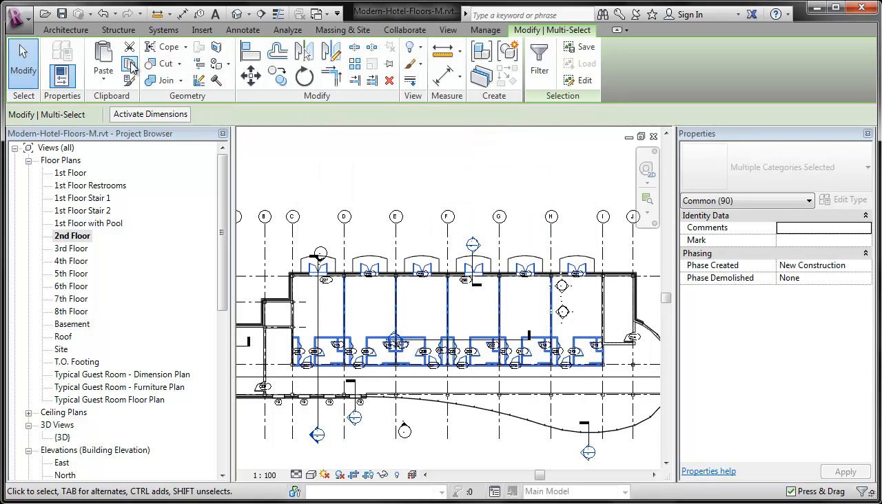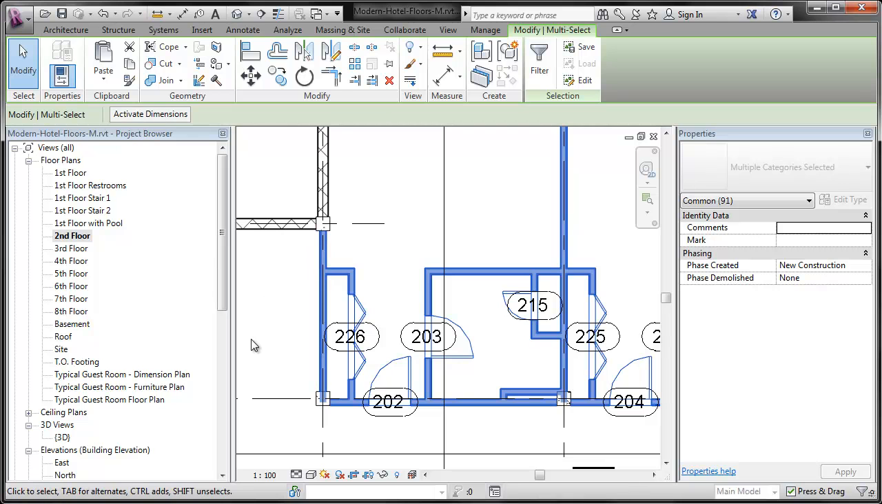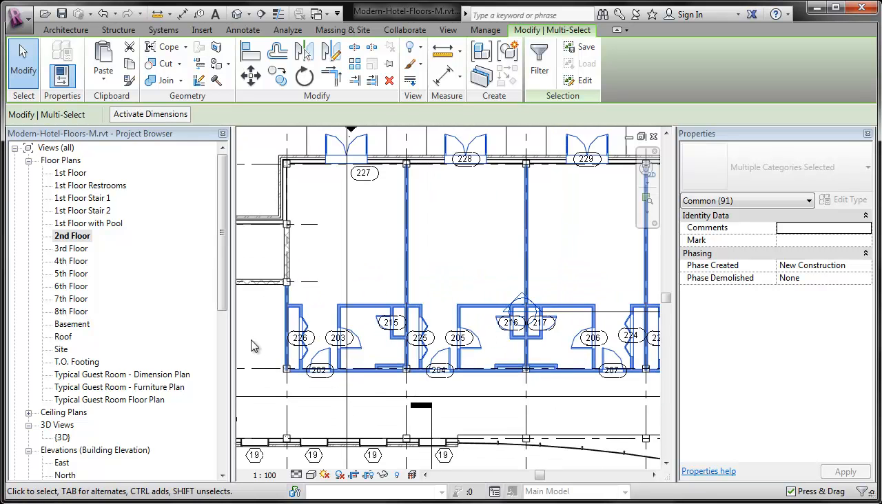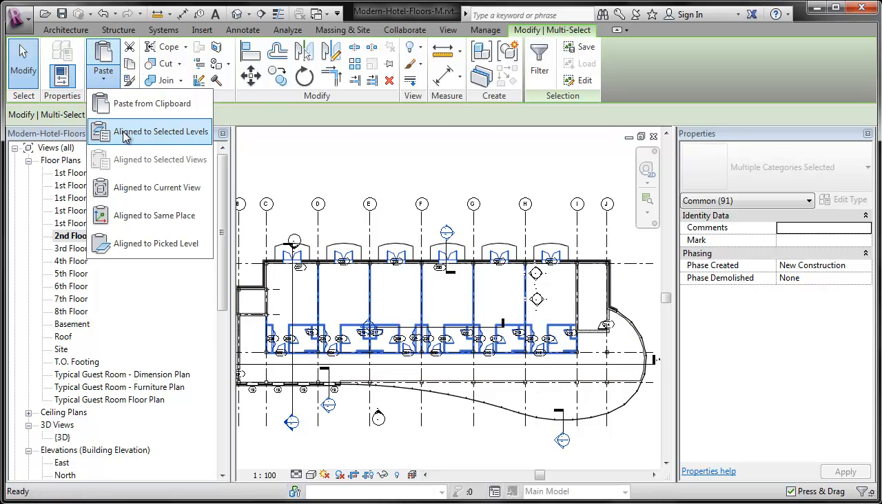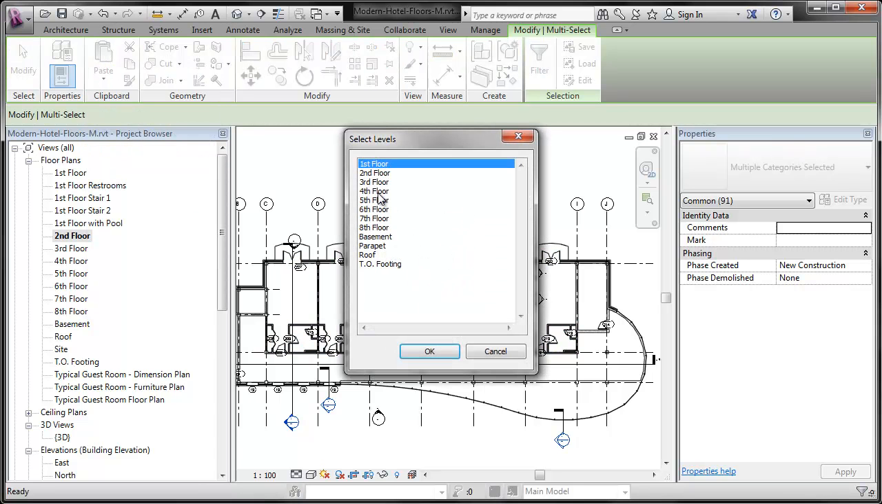Again, we're going to copy those to clipboard, and I go, oh, I missed that wall there, so I can use Control to add it to the selection set. We can copy it to clipboard, and we can do the same thing with the floors. We can paste from the 3rd till the 8th.